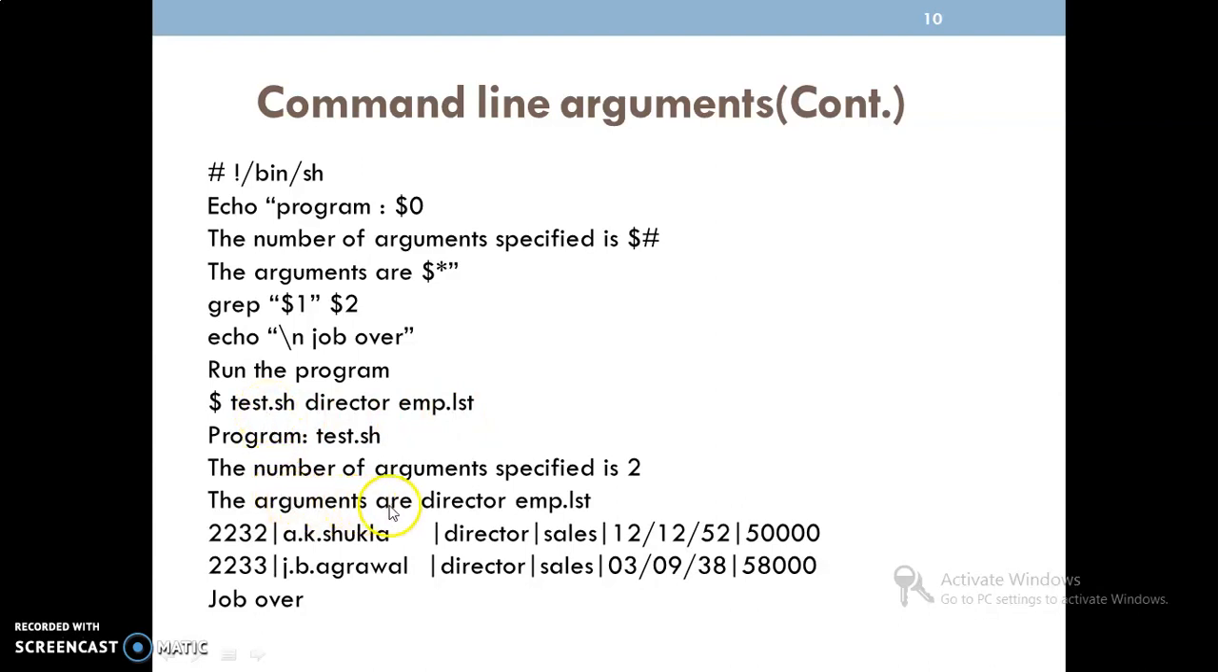Next, after this, what is the statement we have? We want to execute the grep command with respect to $1. Position 1 has the pattern here; the pattern is director. We want to search for the director pattern in the second positional parameter. What is the second positional parameter holding? That is employee.lst here.